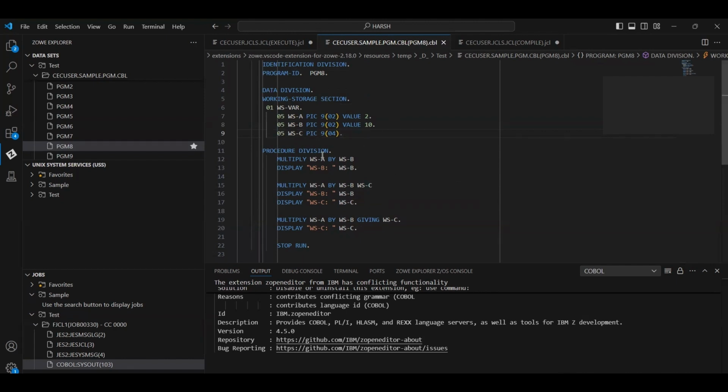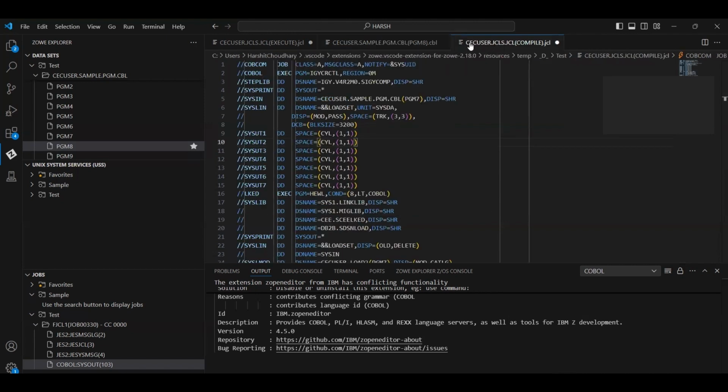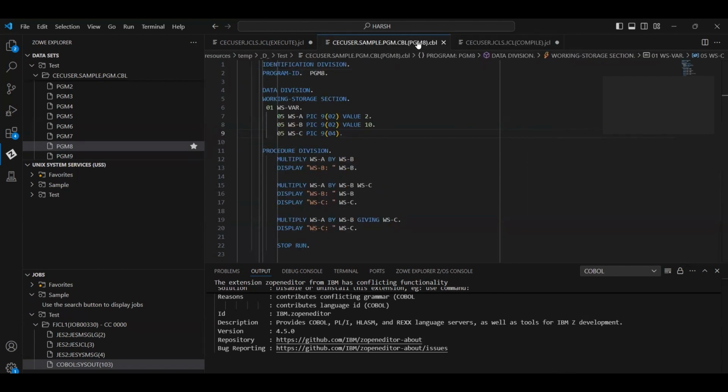In this, we are monitoring the values of three patterns and how they work. The multiply statement multiplies both things, displaying the result for B. We'll be multiplying A by B and storing the result in B. Then we'll be multiplying A by B and C, storing the result in both of them, and we'll be multiplying A by B and giving the result to C. So just compiling that. I think it is program 8.